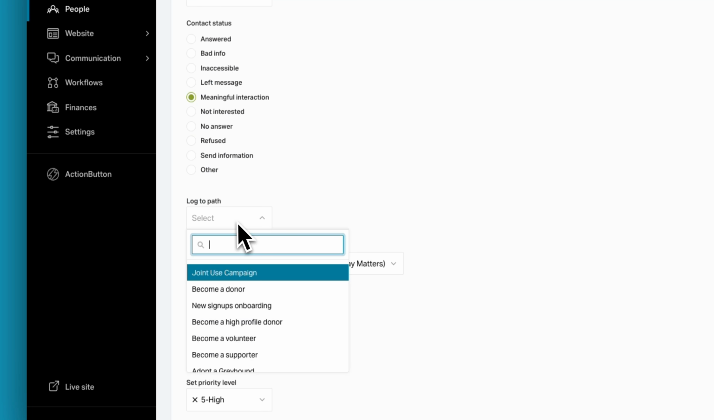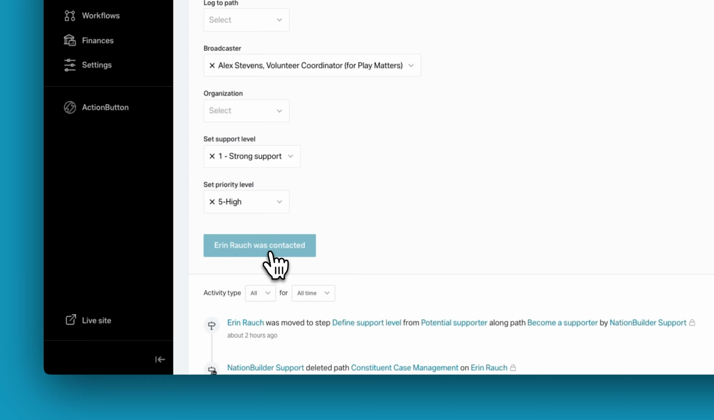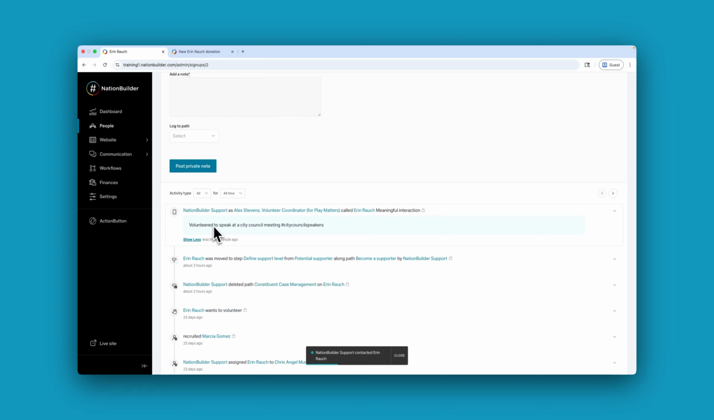Optionally, I can log this contact to a path. I can also set a priority for the supporter and their support level. I'll save the contact, and now we can see it in the profile's activity feed.